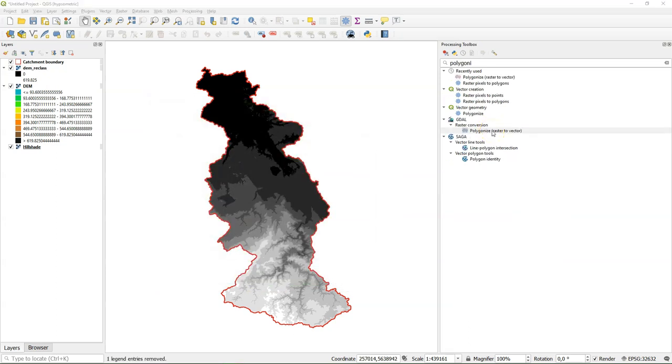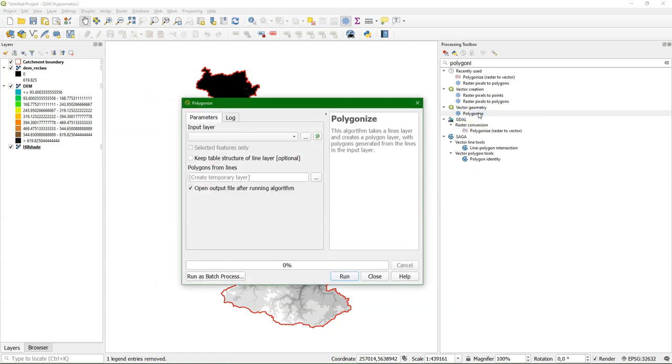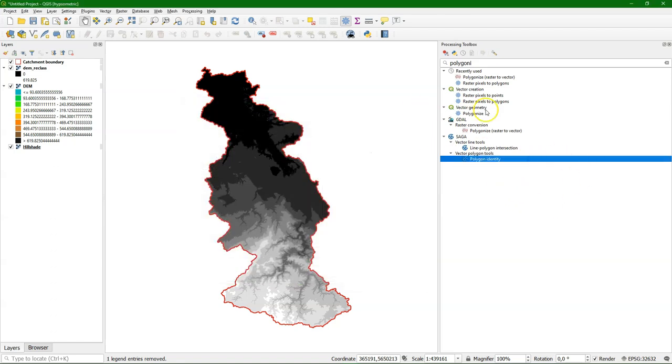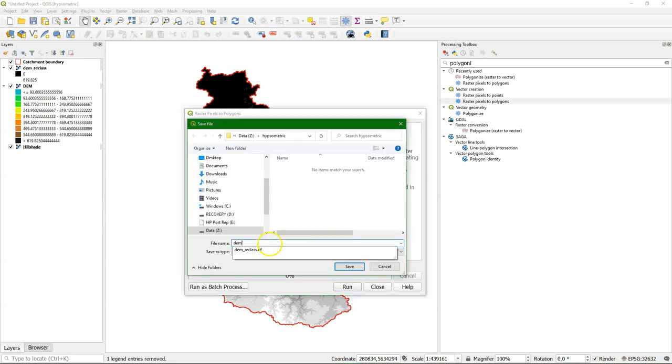The next step is to polygonize these raster classes. So I can use vector geometry polygonize. The problem is if I use that one, that it will only use the integer values and I don't have control on having the DEM numbers as float or as integer. So that's not what I need. So I'm going to use the other one, raster pixels to polygons, which preserves the data type. I change the field name to elevation and I save the output.